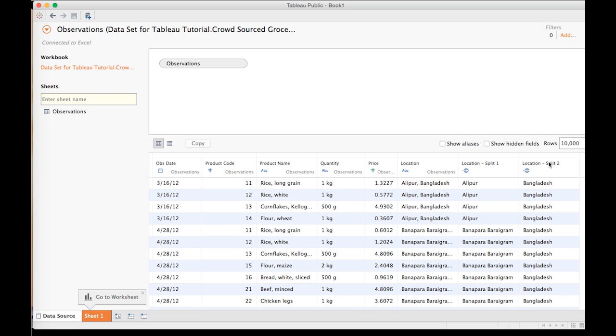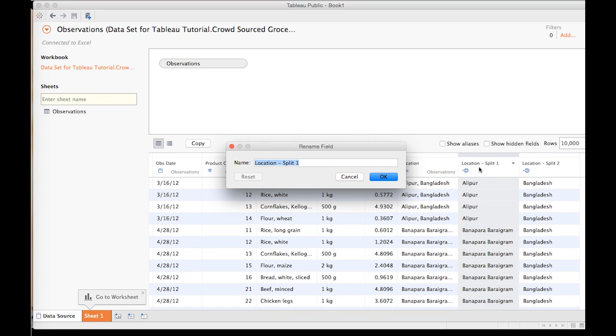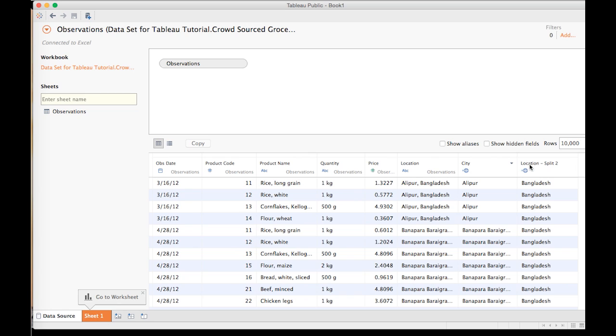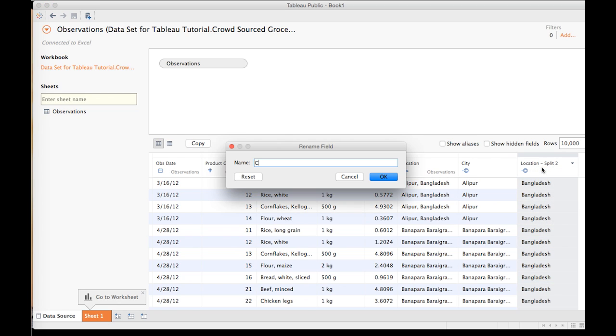And then if we want to get fancy, we can just rename this as city, rename this as country. How did you rename? That same drop-down caret, just to the right there, and hit rename.